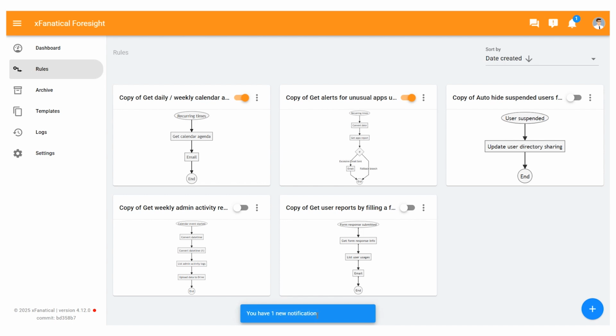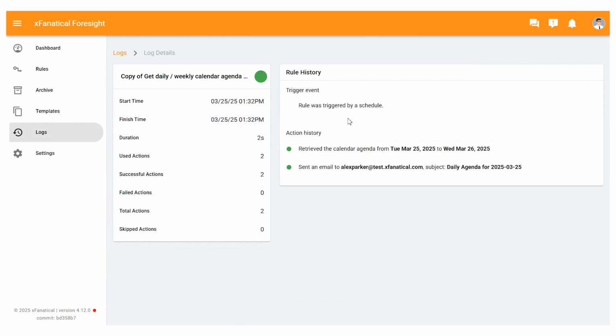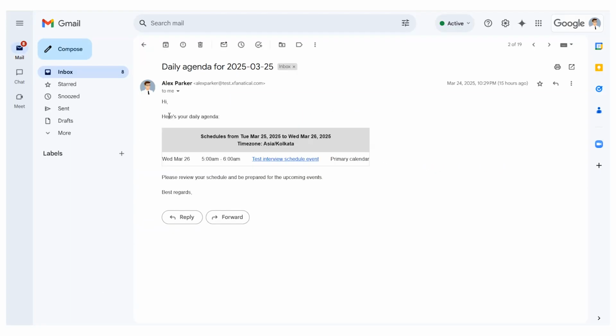You will receive a notification in the top right. In the notification message, click View Log. In the Log Details page, the Rule History section explains the automation history and task xFanatical Foresight has automated on behalf of your Google account. You will receive an email in your Gmail inbox with agenda information, which includes the time, the event name with event link, and the associated calendar.